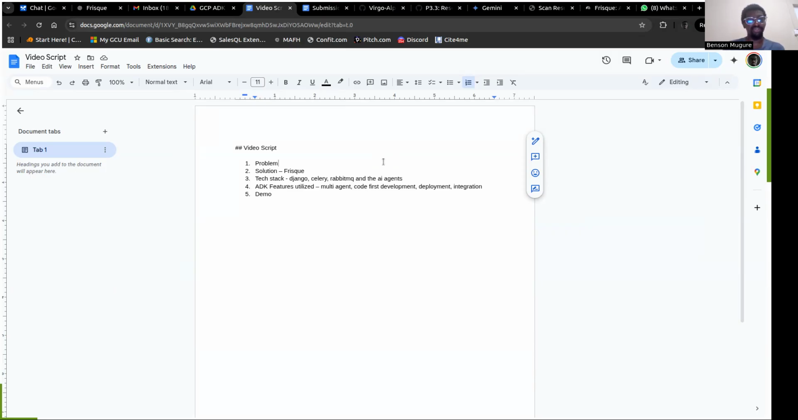The ADK features that we utilized were multi-agent. So we have the orchestrator agent, and then we have a web search agent, a formatting agent, and several others. And then code fast development.